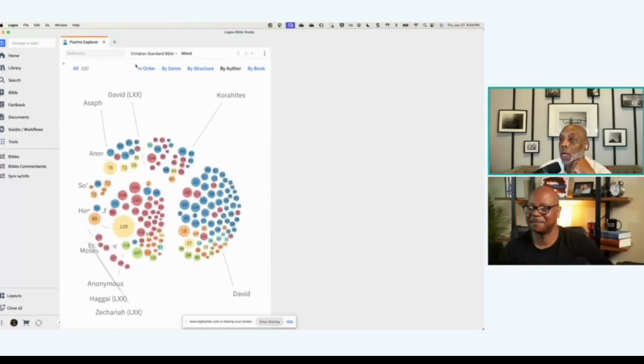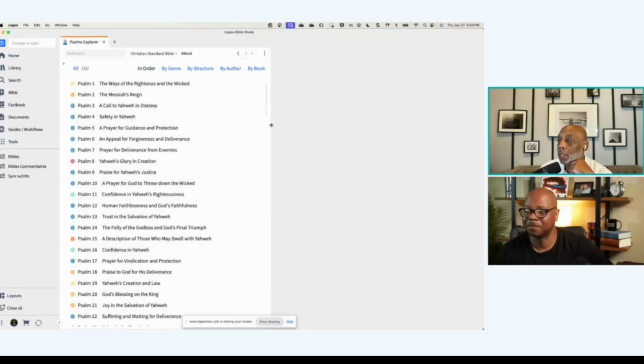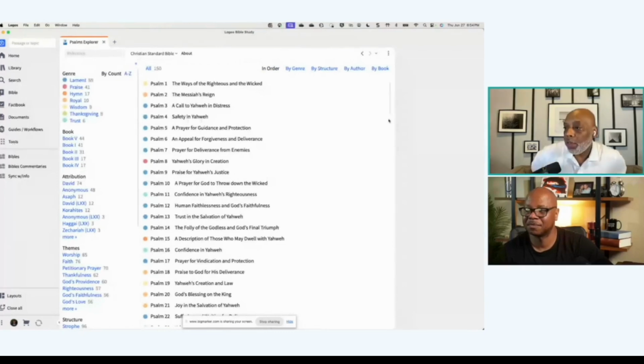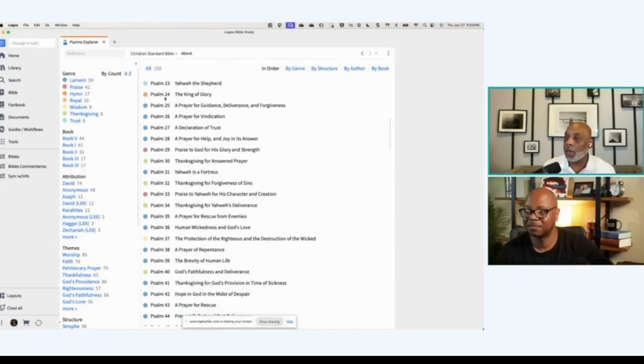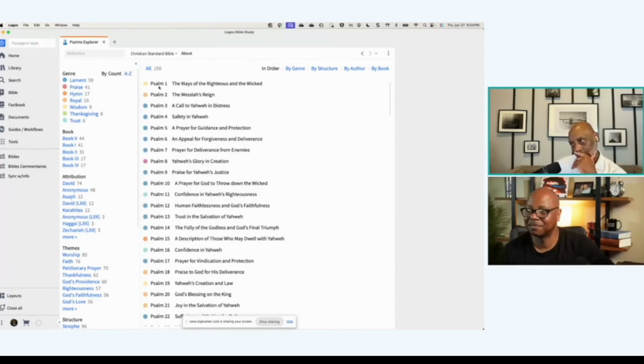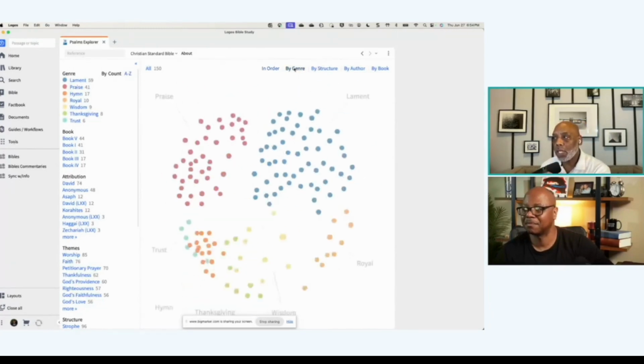All right. So here we go. Psalms Explorer. And let me make this a little bigger for you. So here are all 150 Psalms from top to bottom, right? Psalm 1 all the way through 150. All right. You probably say, that's not too special. It's just a list of 1 to 150. Not too special. But watch this. I want to study the Psalms by genre. So I'm going to click over here where it says by genre, click that, look at that, boom.